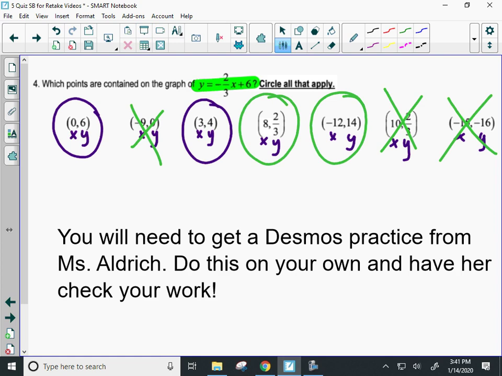So what I want you to do is you're going to need to get a Desmos practice from Ms. Aldrich or Ms. White or whoever your teacher is. Do this on your own and then have your teacher check your work.